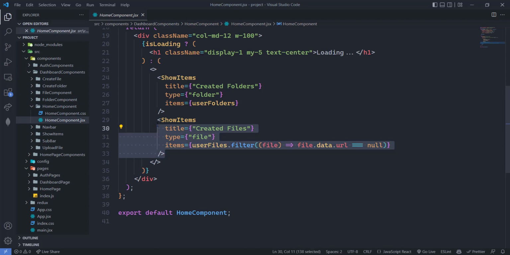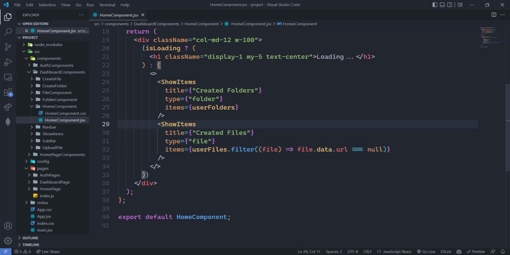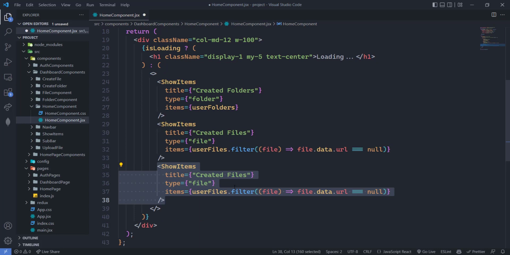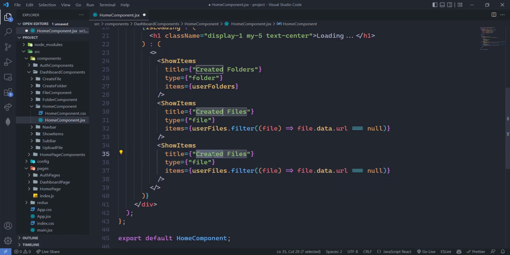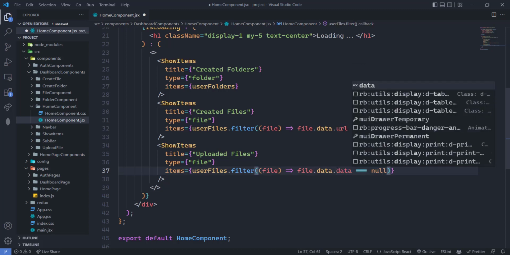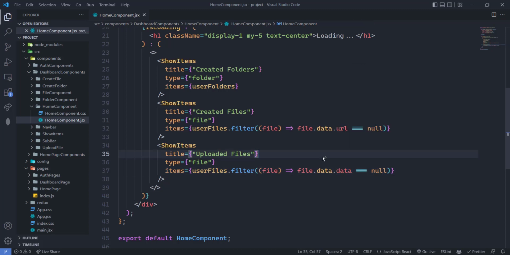So here we have to show the items. The same will be there, and here will be uploaded files, and here will be the file only. And then we are going to filter the file where user.data will be null. Just save this.